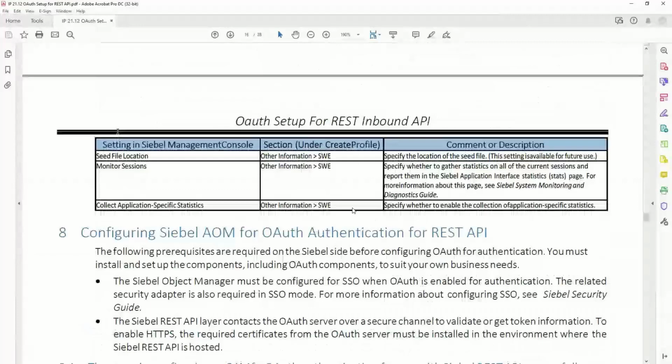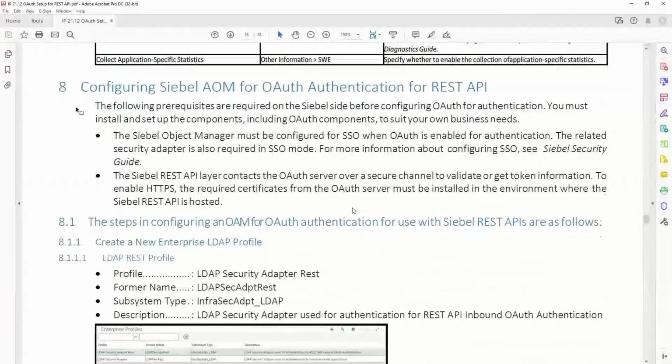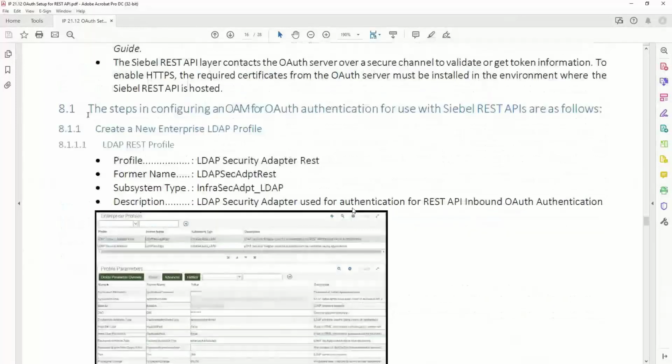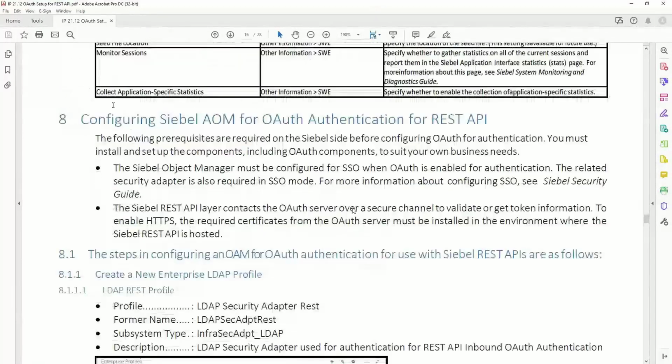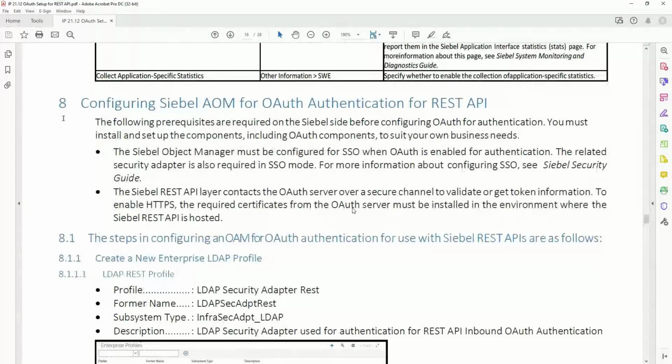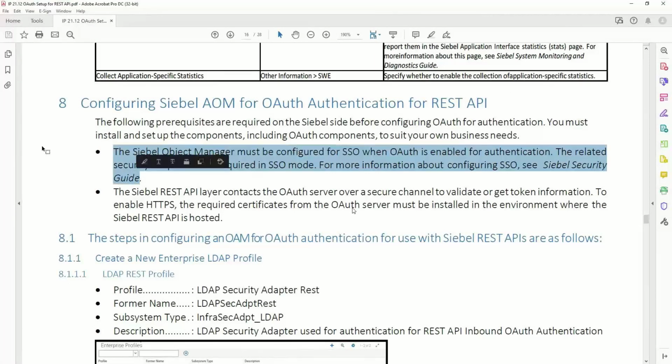And then configuring the AOMs and how to do that, what you have to set up for the LDAP. I created a separate LDAP security adapter because, Nick, we do use LDAP for login to the application. Nick, if I may, can you scroll up a little bit? There's something important to understand: the object manager has to be configured for SSO. It says here, so it must be configured for SSO, otherwise that doesn't work. Right. Yeah, it's a prerequisite.